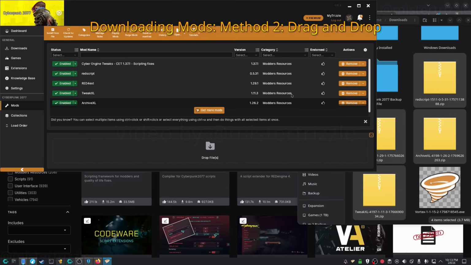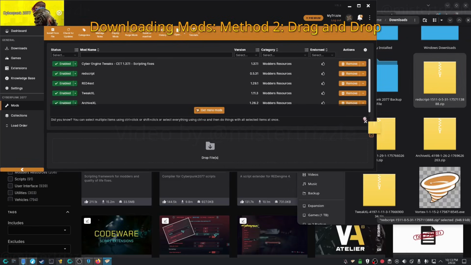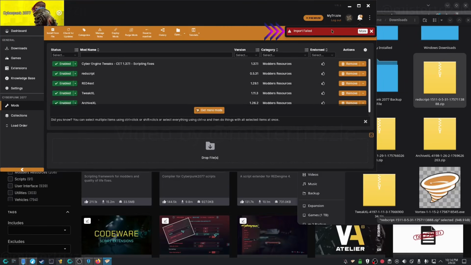If you accidentally download something twice, this is what happens. Oh, you saw that little X, right? Try that again. You'll get this message. And if you've already installed it, it will say, hey, this is already here. Do you want to replace it or cancel it? If you click cancel, you'll get an import failed. But that's just because you manually canceled it.